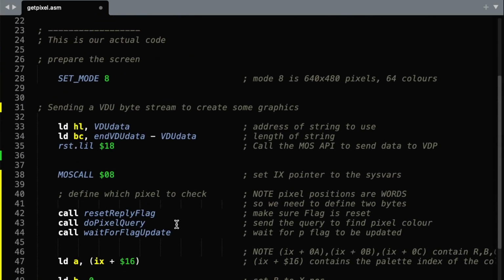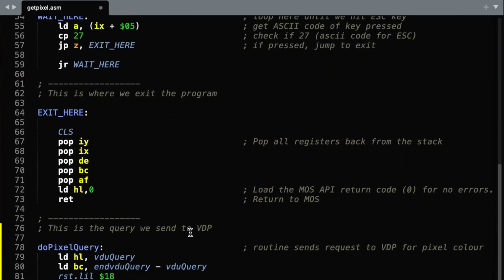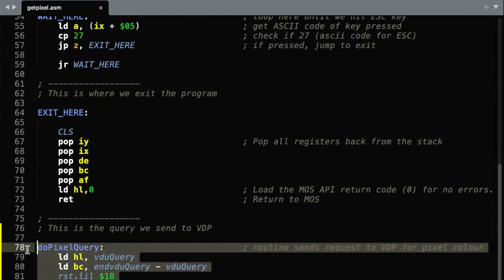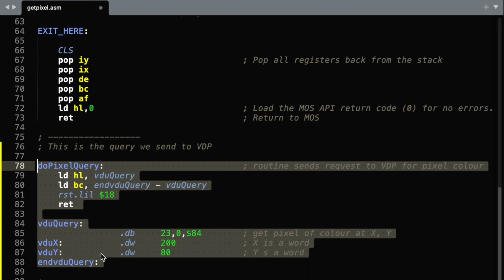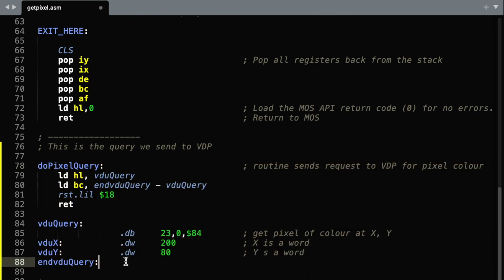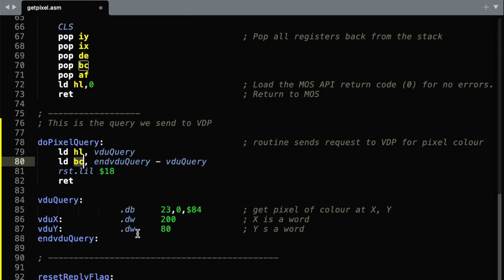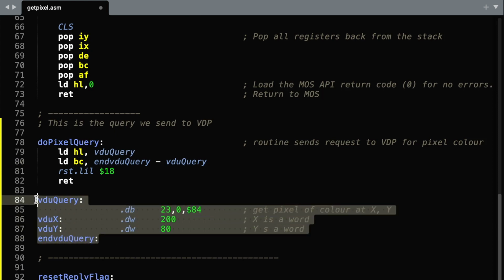So how do we actually send the information off? Well, we're going to do a pixel inquiry, and this is another VDU command that we can send. So I've written a routine here. Let's take a look at it. It's just down here. Like we've sent information before, we load HL with the data we want to send and BC with the length. And this is what we're actually going to send.